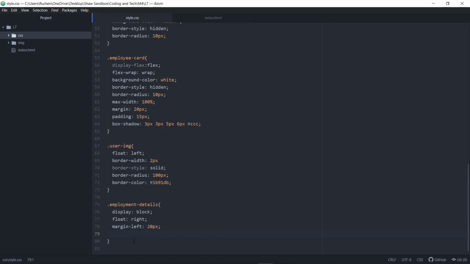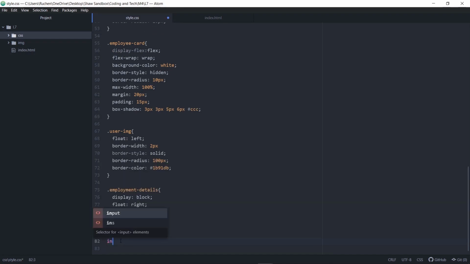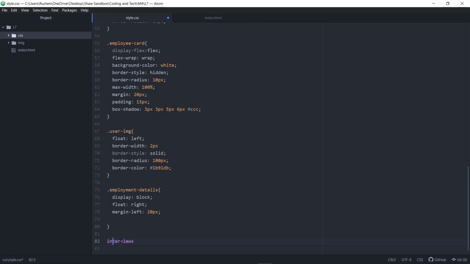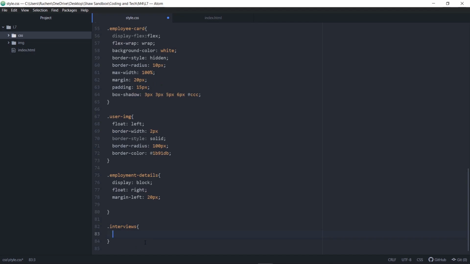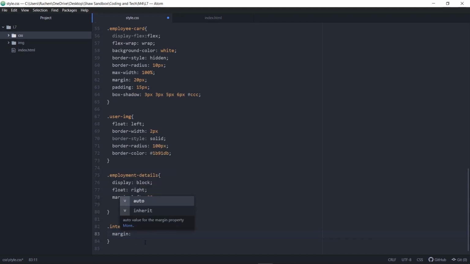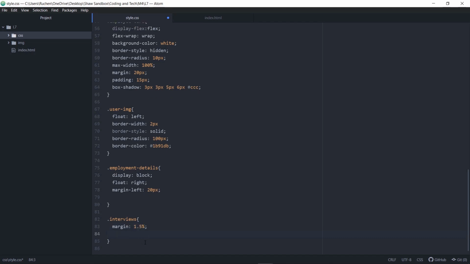Let's save this up, and let's do one more thing. Let's actually also work on that interviews element. So interviews, again, don't forget my full stop, open up my curly braces, and supply the important attributes. The first one I'm going to call is margin, and the margin over here I'm going to set to 1.5% as well, so that it doesn't conflict against the other block that I created earlier. I'm going to give it a width of 25%.